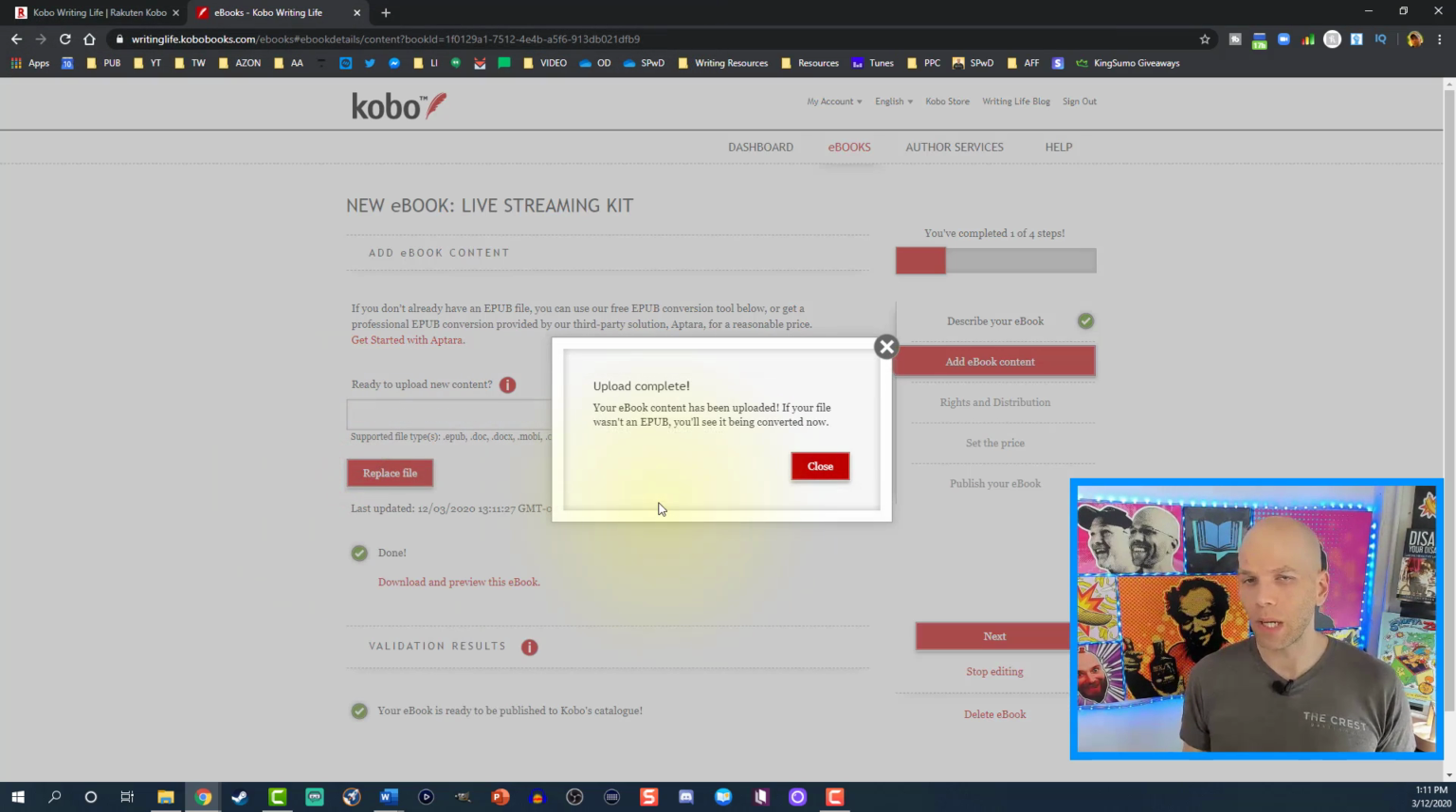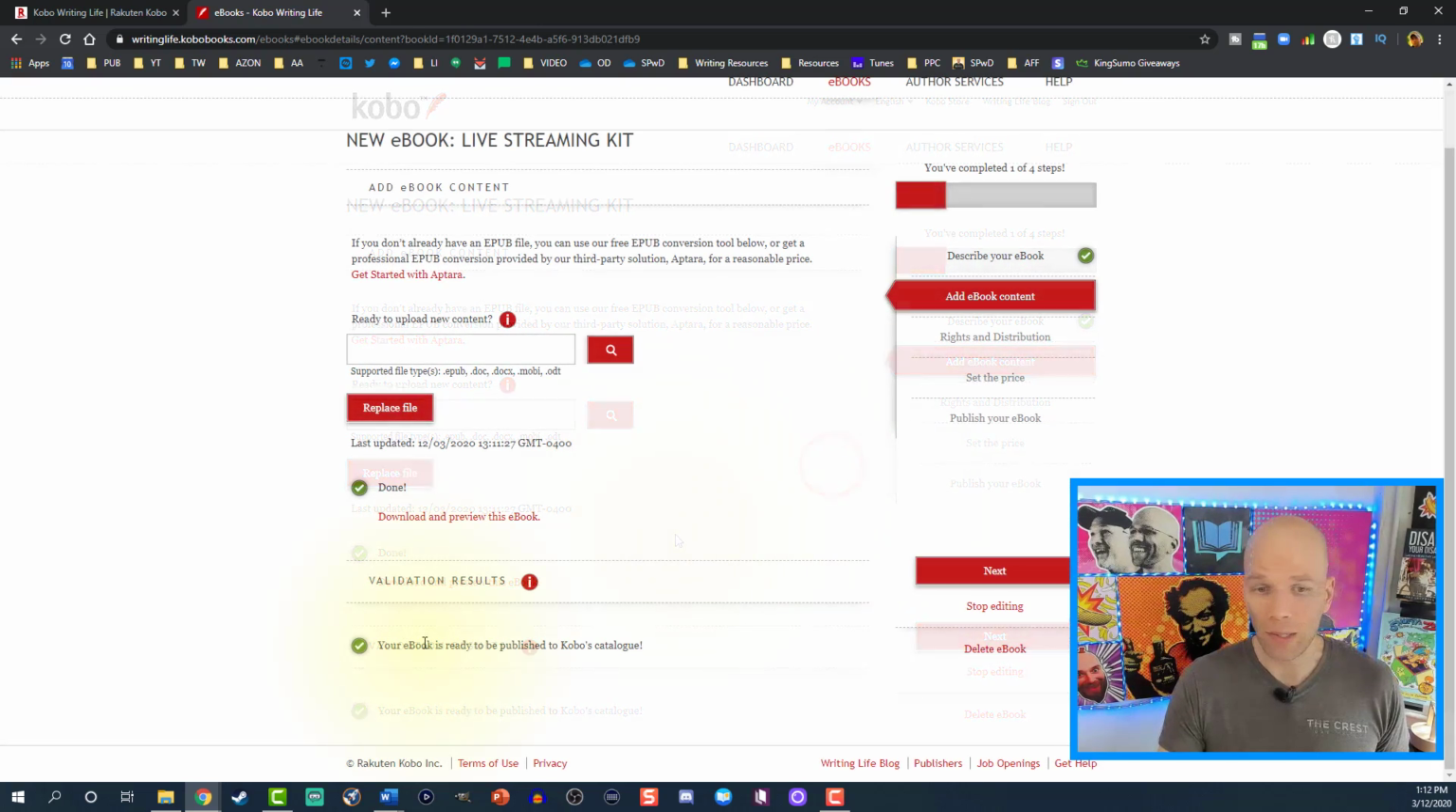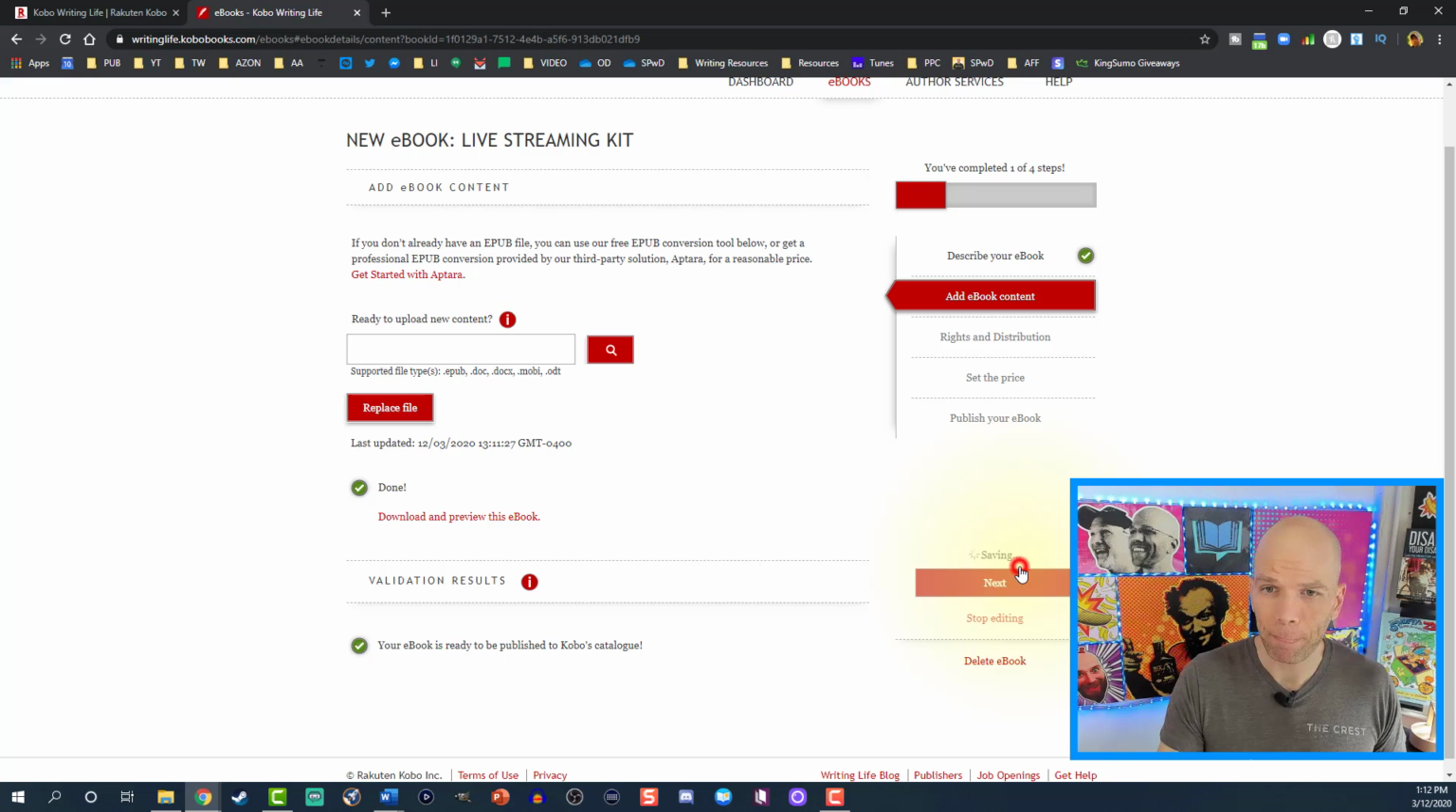Okay, so your ebook content has been uploaded. If your file wasn't an EPUB, you'll see it being converted now. So you see if we uploaded any other format, it was going to end up switching it to EPUB anyway. So let's go ahead and hit close. So it says, yeah, you're actually ready to go. Not surprising, got everything done. So let's go ahead, we're gonna hit next.